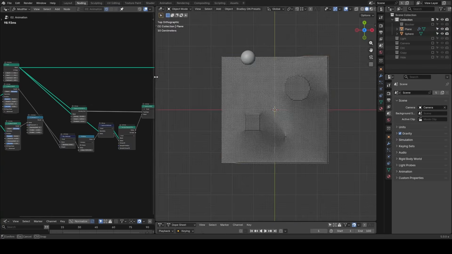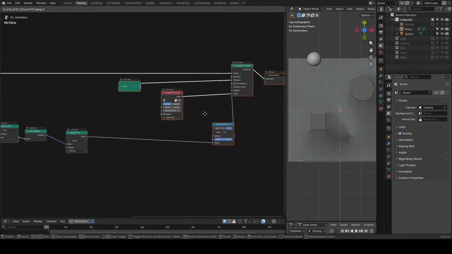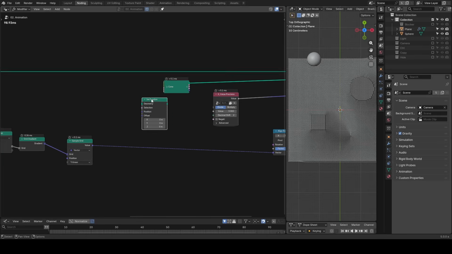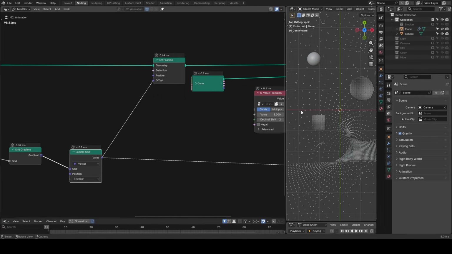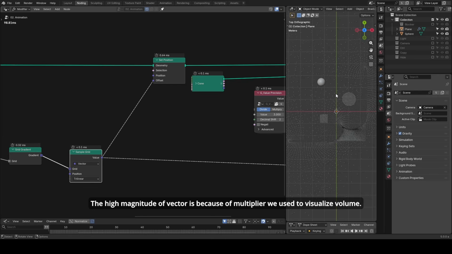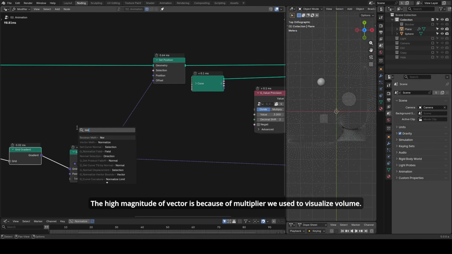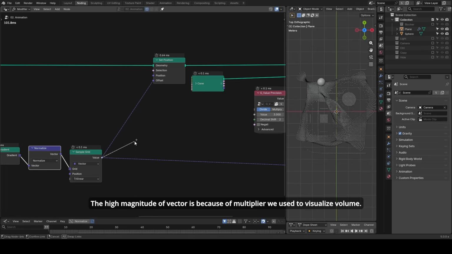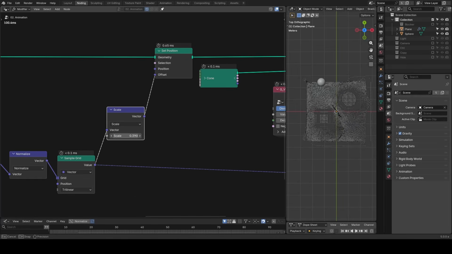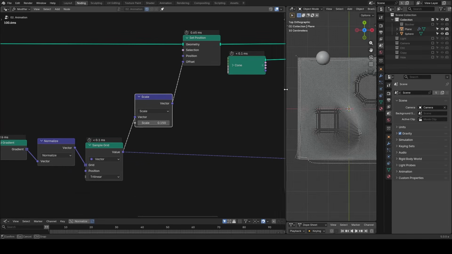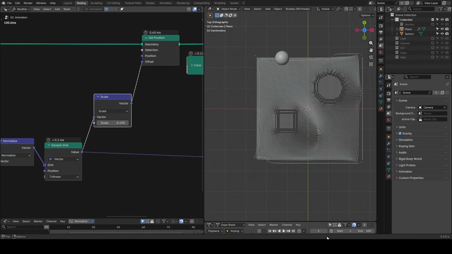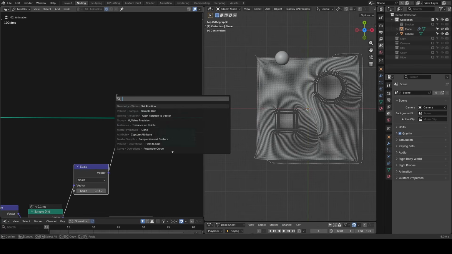Basically, we want these cones to move along the gradient. Let's add a set position node to our mesh and use the sampled gradients from grid for offset. You can see they are moved very far away because our vector gradients are being multiplied too much. We can normalize them to make their magnitude 1 and add another multiplier to give it a small enough value.